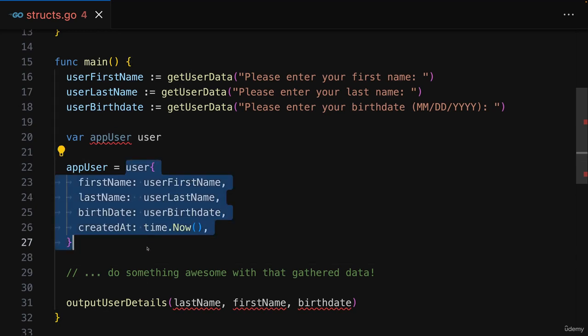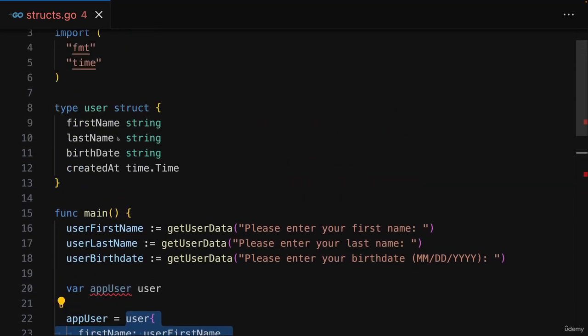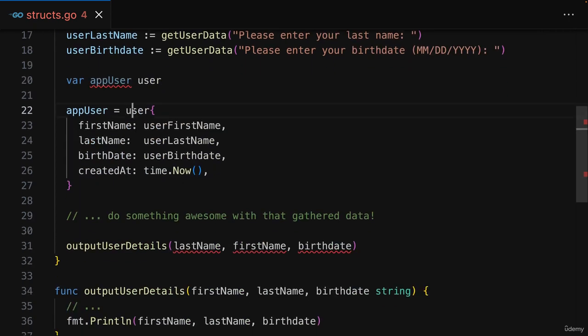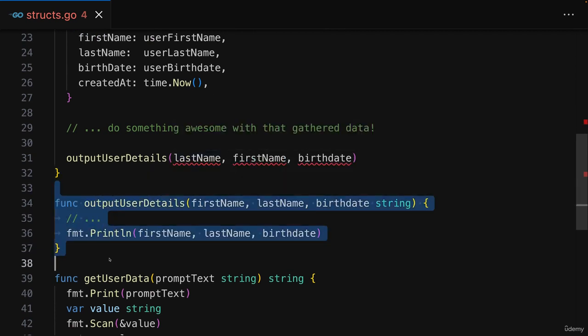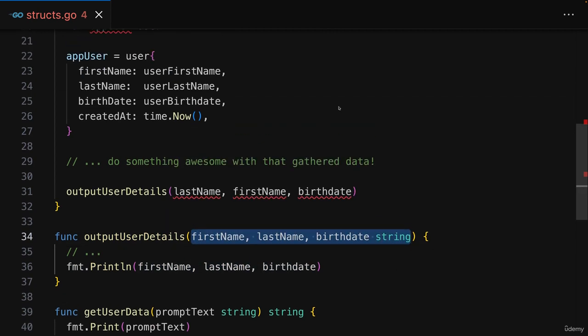So we are instantiating our struct blueprint. We're storing it in this variable, but we're not doing anything with that variable, of course. We just have some data in there, in that user struct, which is nice. But of course, a good next step would be to pass this to this function, for example, which needs all that data. And that's indeed one of the advantages of using a struct.